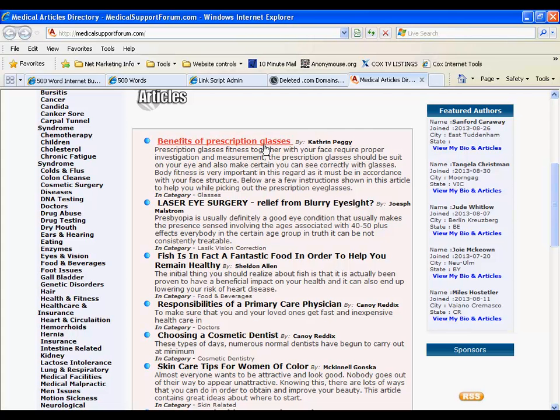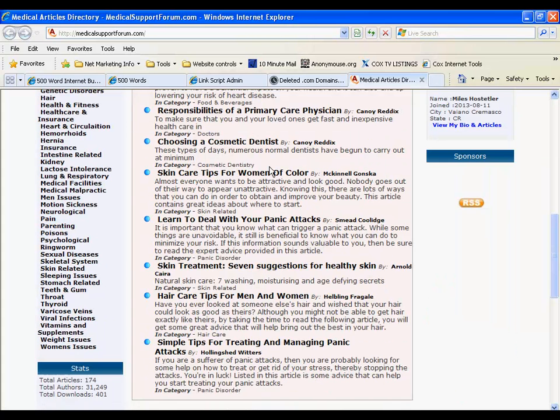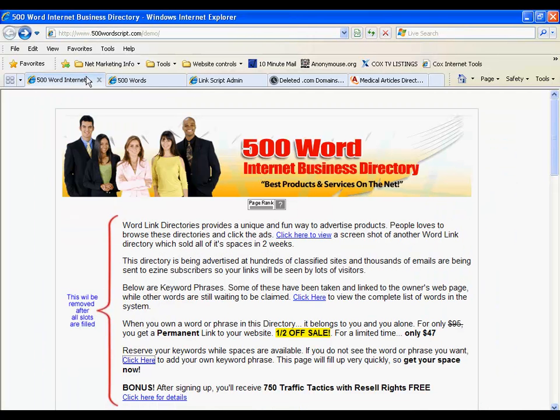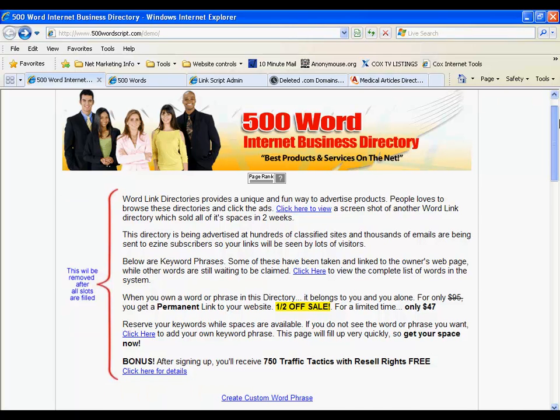So what you could do is contact each one of the people who submitted articles hoping to get a backlink, and tell them that you own a high page rank directory where they can post their keyword and link to their website. And you'll get lots of people who'd be interested. And you can just populate your directory with the words out of the category off of this site and other sites of this type. And this is how you could very quickly build niche directories with the 500 word script.